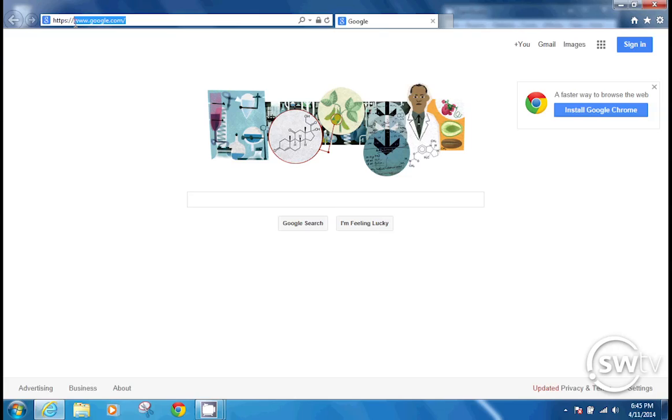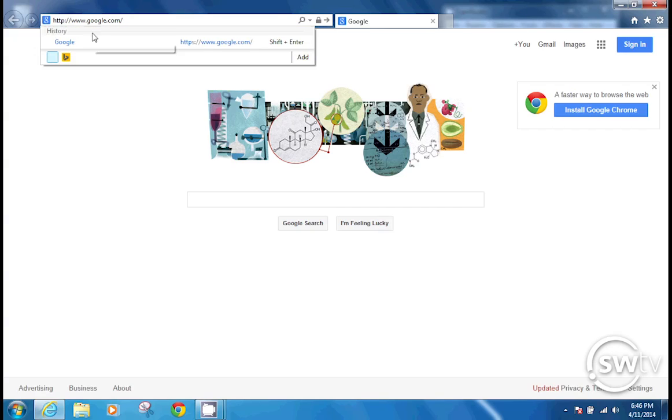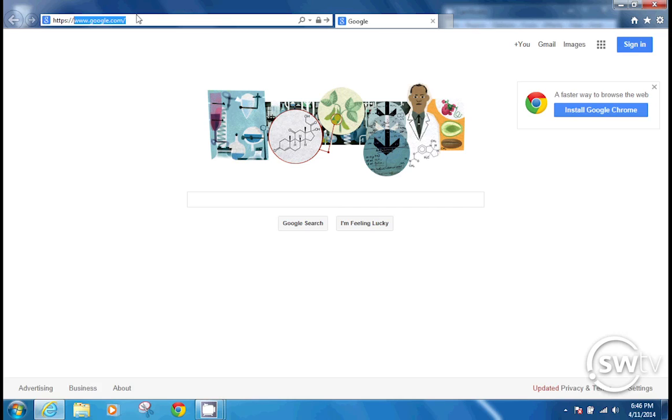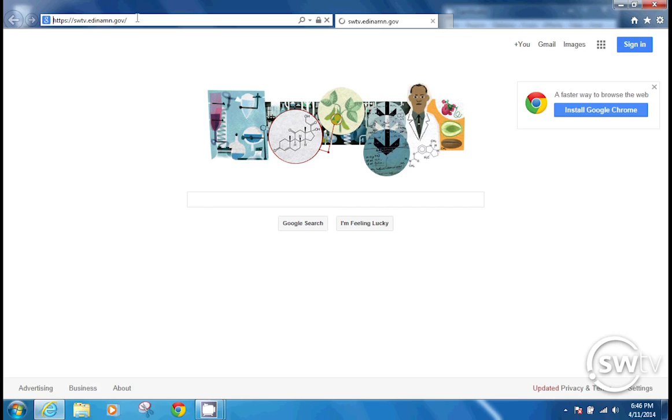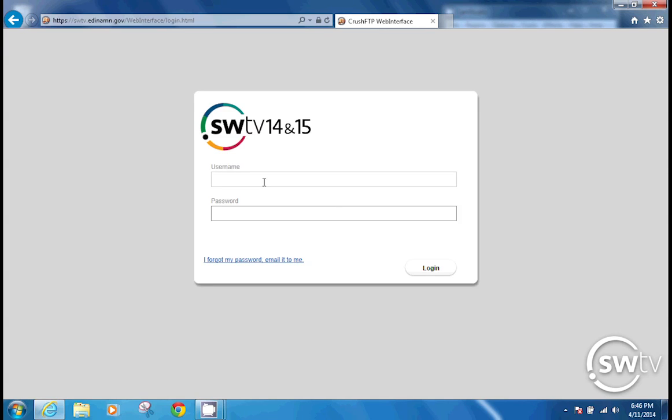We are going to make sure that this says HTTPS. If there is no S here, please be sure to add one because you're going to need it there for where we are going to go next. Select the rest of this URL and type in swtv.edinamm.gov. You can see it's already here. We've already been here. It's already in our cache. Go ahead and hit enter and we will be at the login screen, which will look like this.